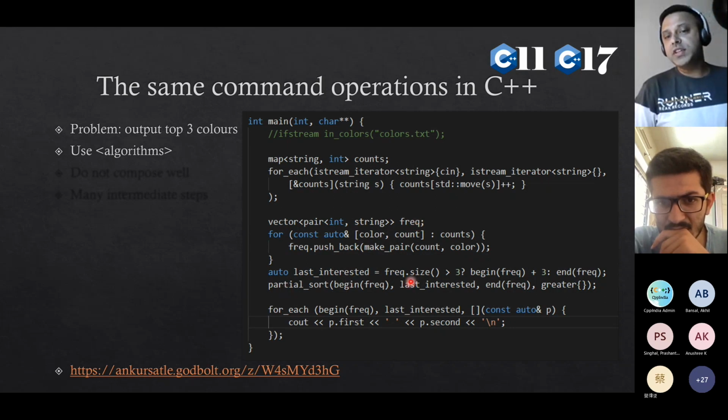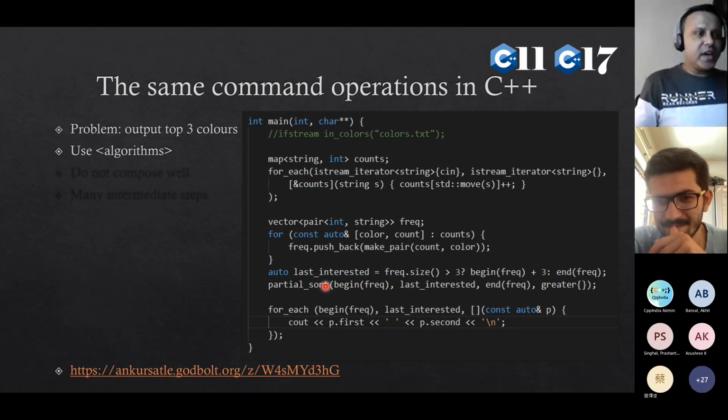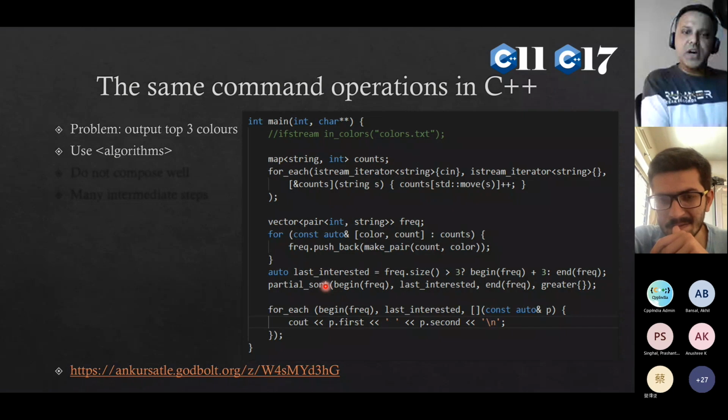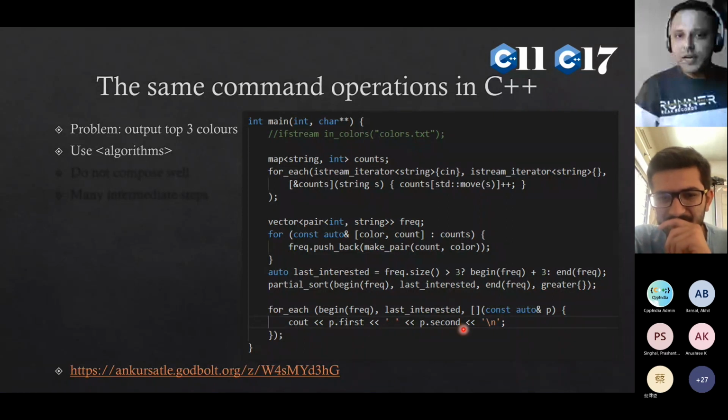Then we are interested in the top three only. So if the size of the vector is more than 3, we partial sort the first 3 items. So the entire vector's top 3 items are at the head. Okay, and obviously we want to use greater and not less than. And then we just print them.